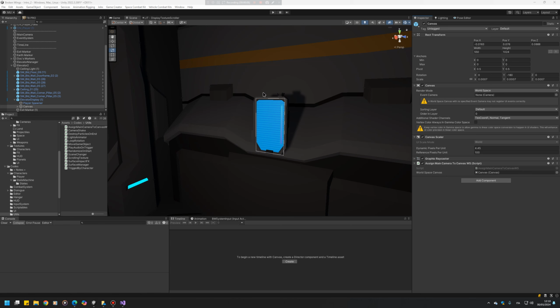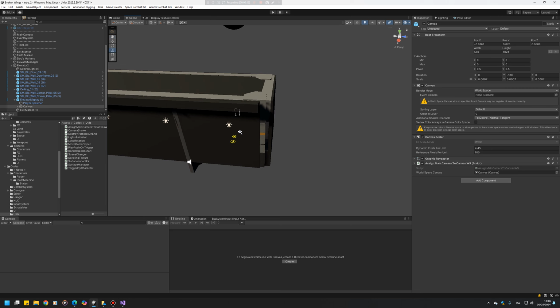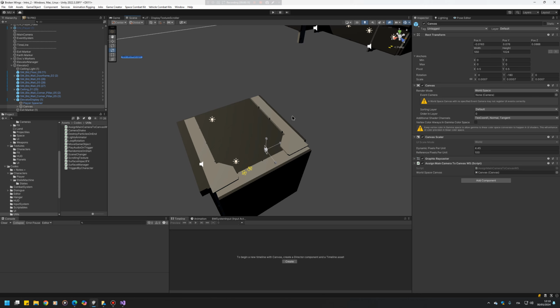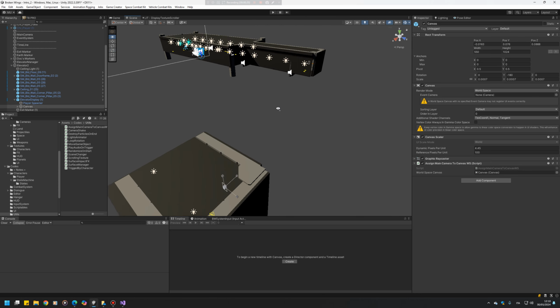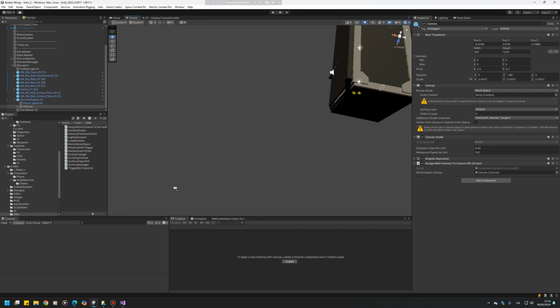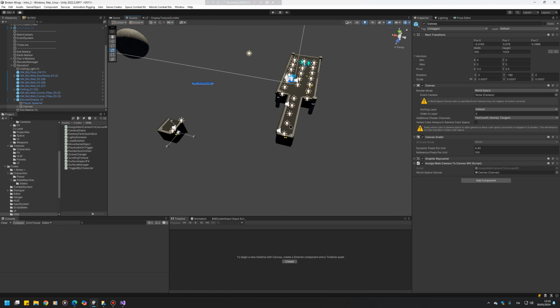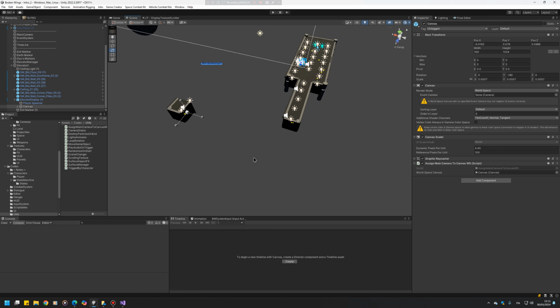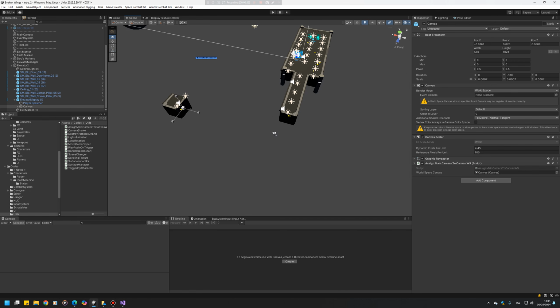I'll make a quick video. I hope it will be a quick video about how I've made this elevator system, which basically teleports the player from one spot to another inside the map. So I will create, let's say, different levels, different areas inside the single scene, and I will teleport the player from one spot to another.